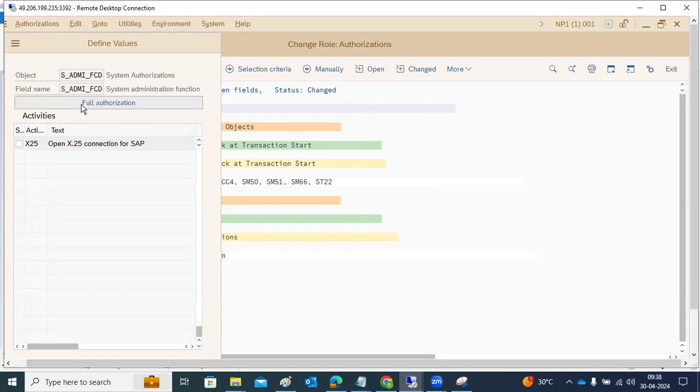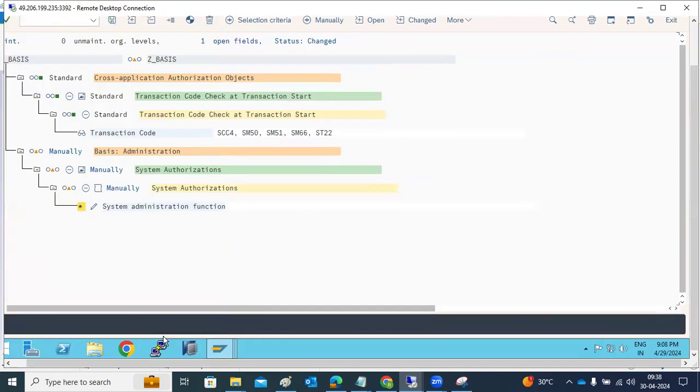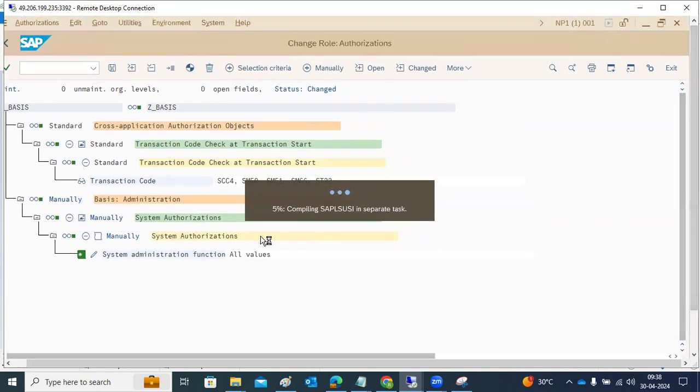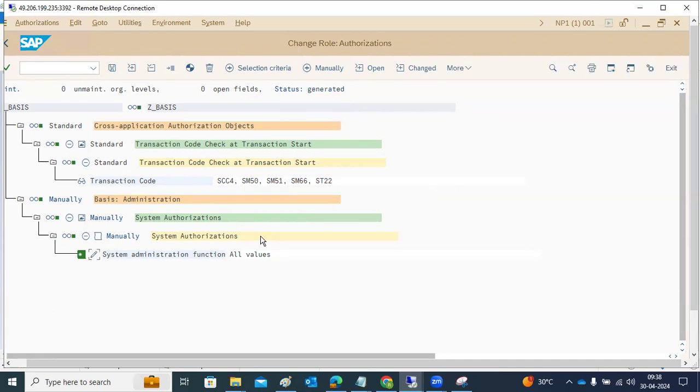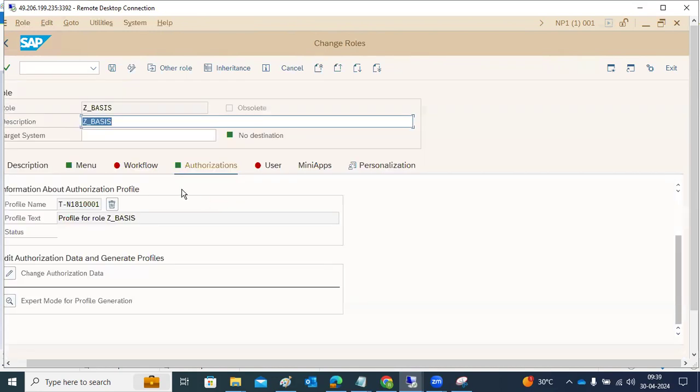If you want to assign the full authorizations, just select full authorizations, click on the OK button, then it will be generated. If you are confused, just ignore it and generate it. Then save it here, then go back. Generate the roles, and the profile will be generated. Now it's green.